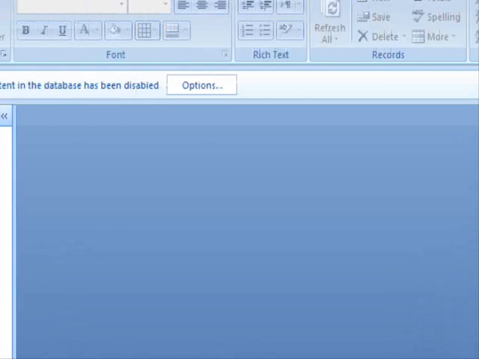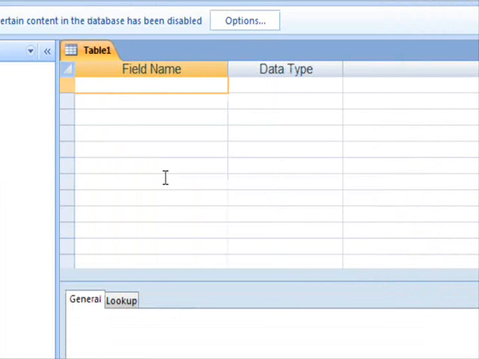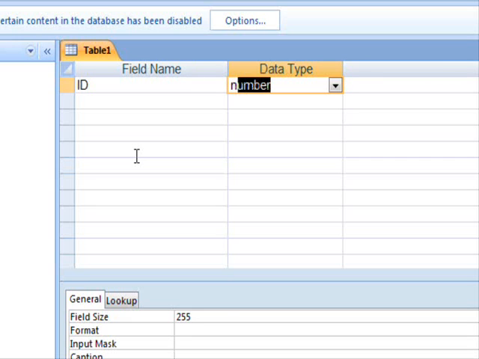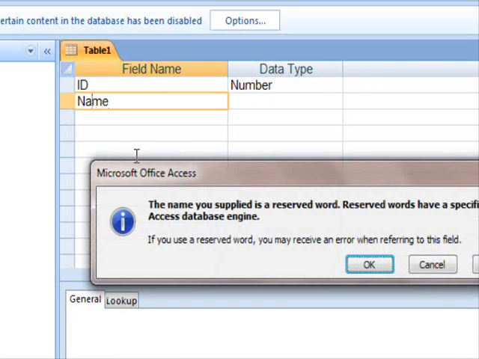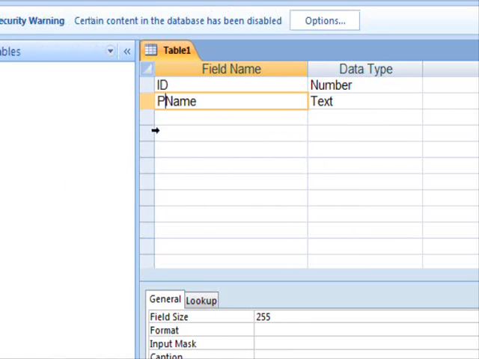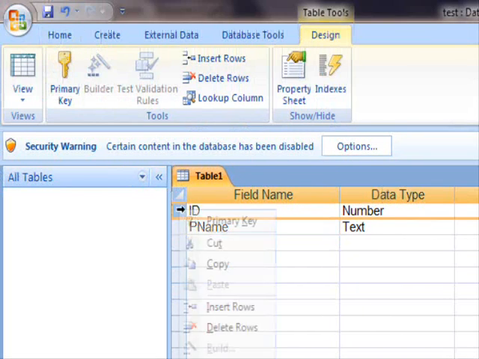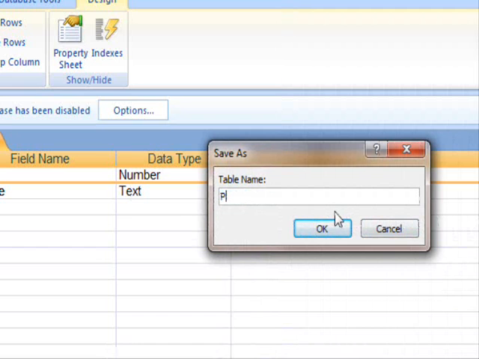Here I'm having this database. I'm going to create the first table. This is going to be the ID number. This is going to be name, PName for person name, and this is going to be the primary key. Save that. And this is going to be people.